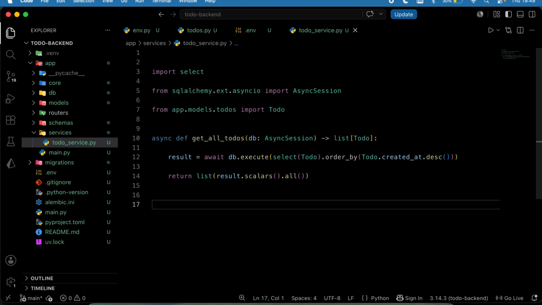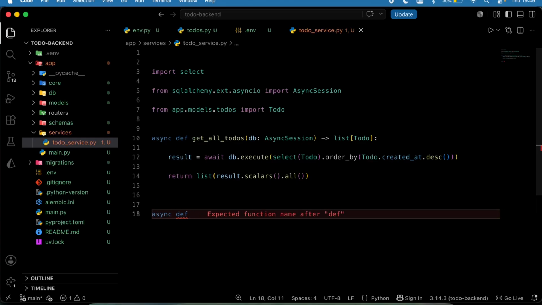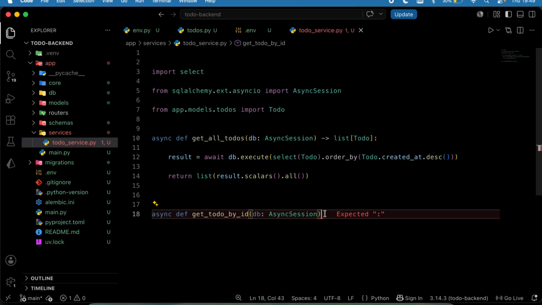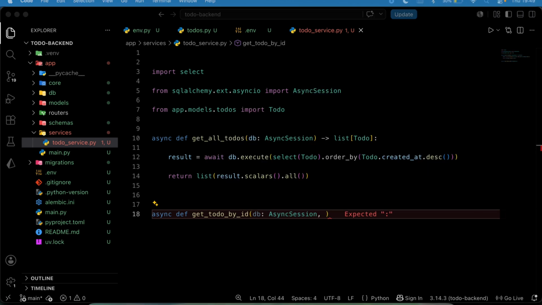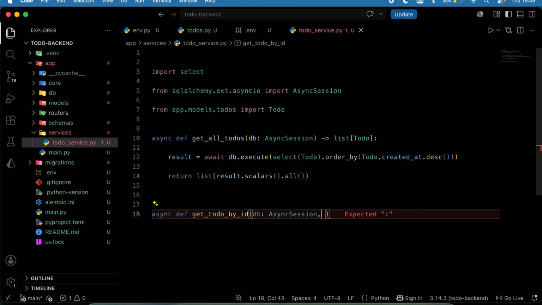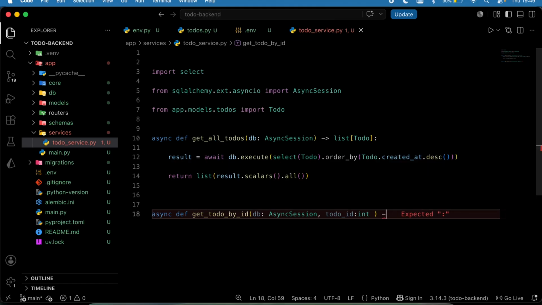So that's it. So let's also have another async def, which is a function to get a to-do by ID. And then that's going to take in this right here. Let me just copy this database here. And since we want to get a to-do by ID, we need to also pass the todo_id, which is going to be an integer, todo_id, which is an integer like that. And then this is going to return a ToDo, just one object.